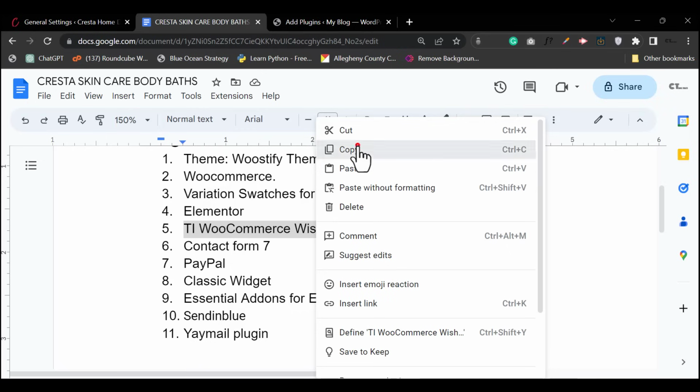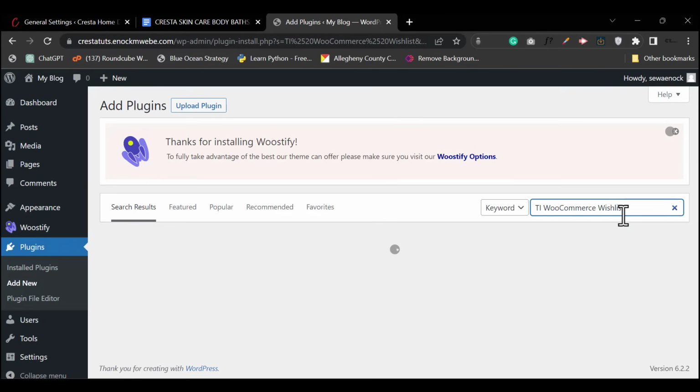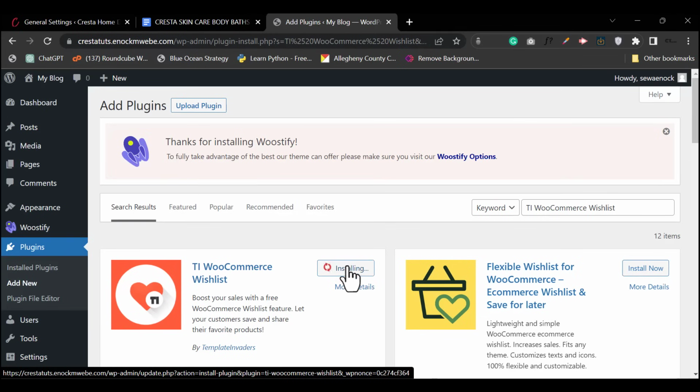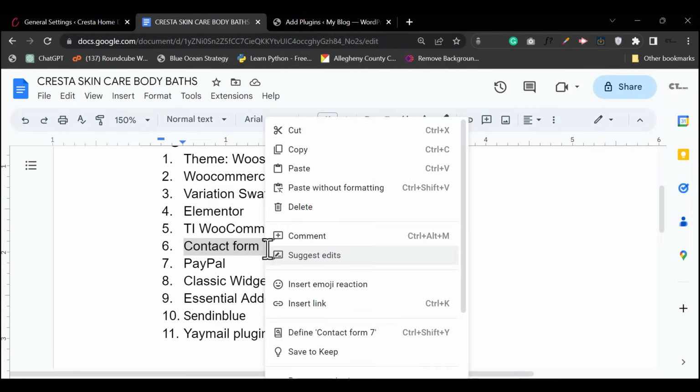So there's TI WooCommerce wish list. Yeah, this is a nice plugin that I like to use on e-commerce websites. Basically, it helps you add the wish list functionality to your website, whereby you can have customers favorite certain items that maybe they would like to come back and check out, all that stuff.